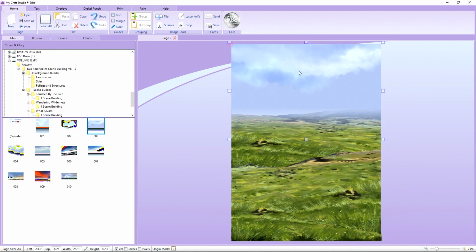Now everything's aligned, but you see how that piece that we've added is in front of the mountains, and that doesn't make sense. All we need to do is right click and select order and scroll down to send to back.